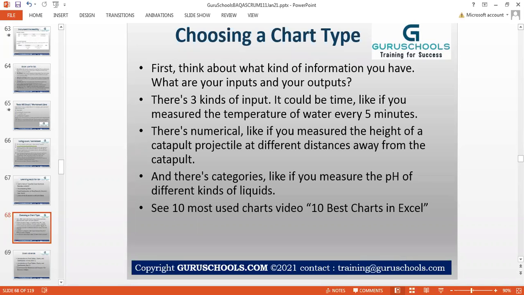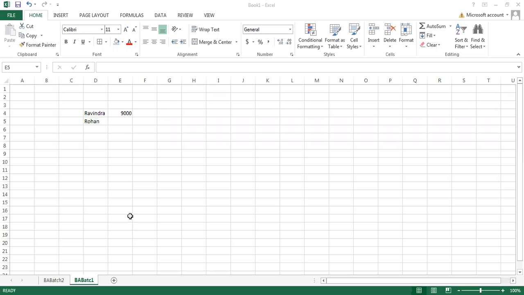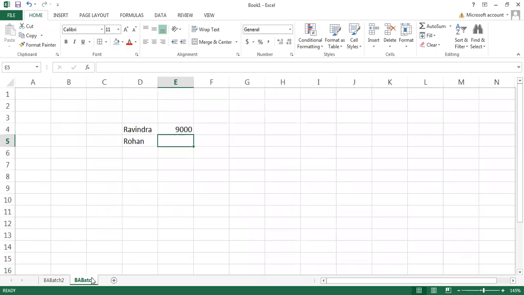I'm just trying to draw one chart just to show you how easy it is. So let me open my Excel sheet. Could you see now? I'm just trying to create a chart with some numbers.